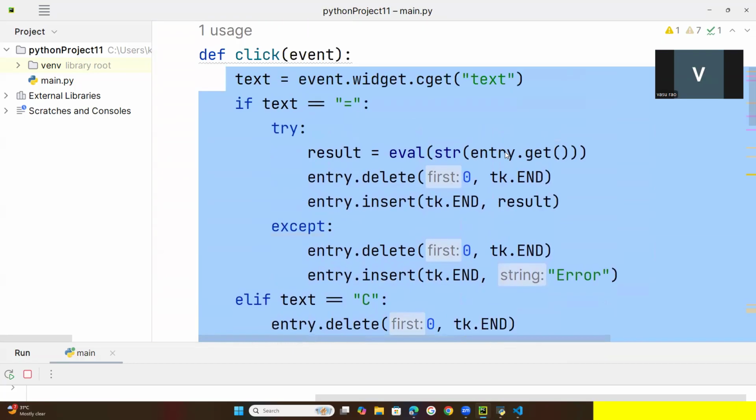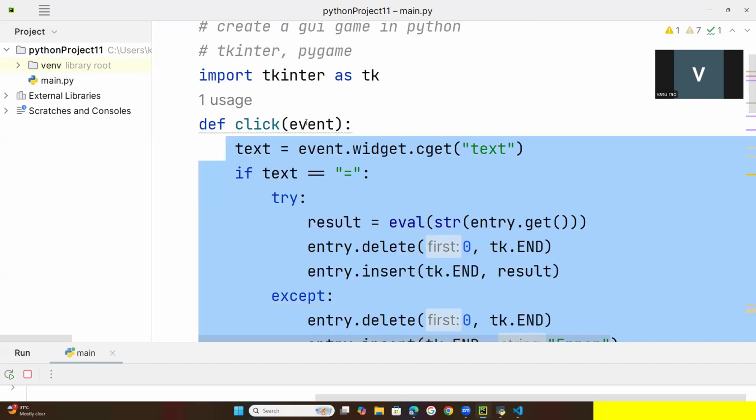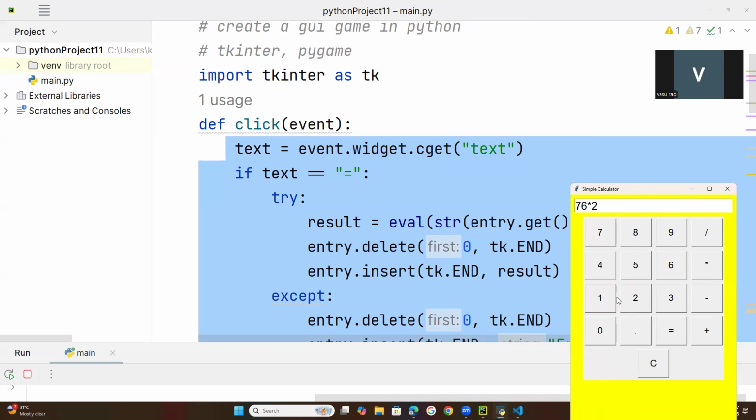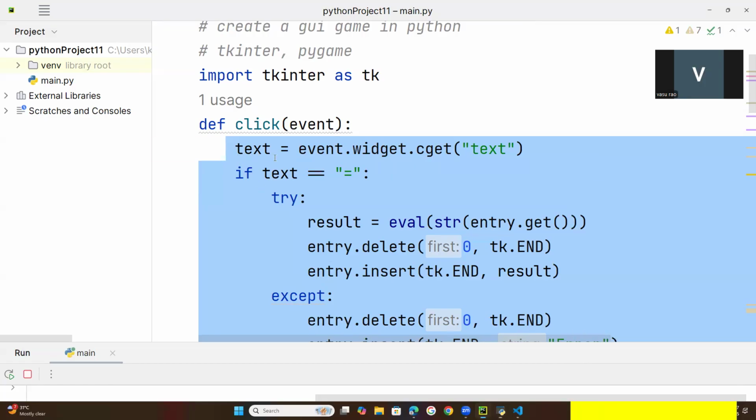This much of line of code I have written under this click function. Whenever you click on any button, that text will be displayed. To display the text here, this much of code is written under this click function. Event is a parameter passed here. I will explain; first, let me explain every line one by one.